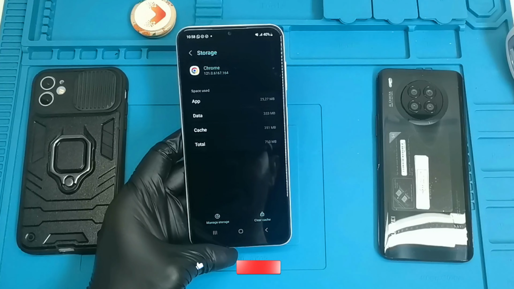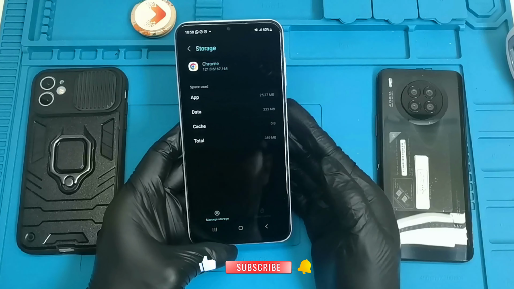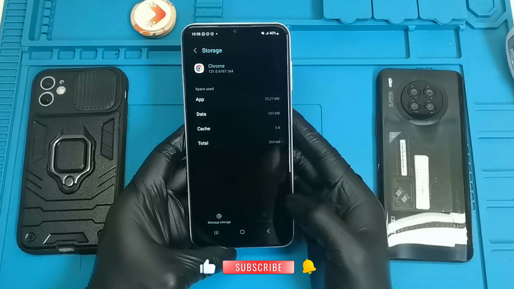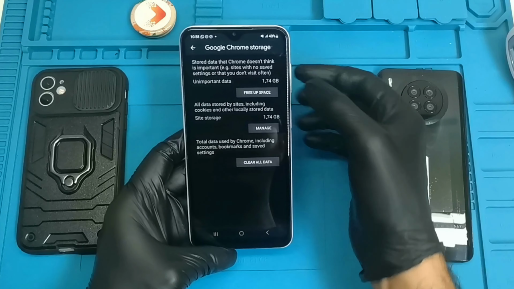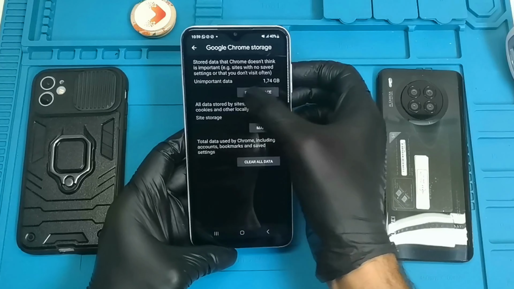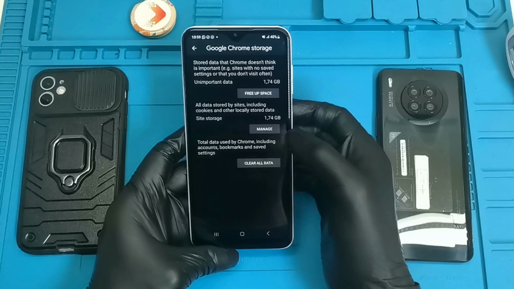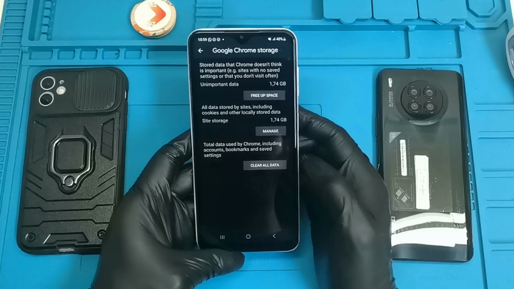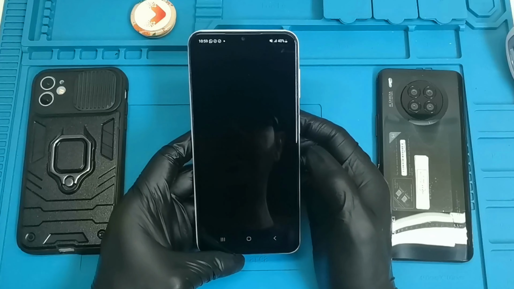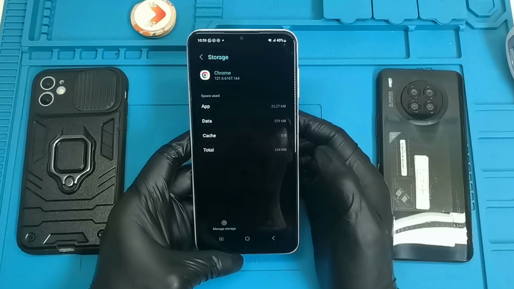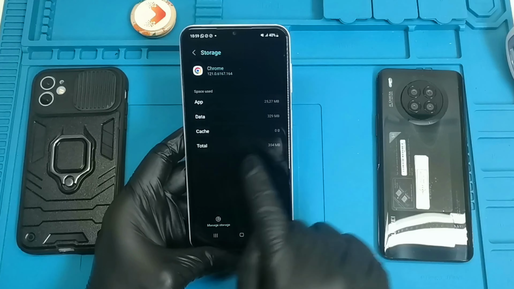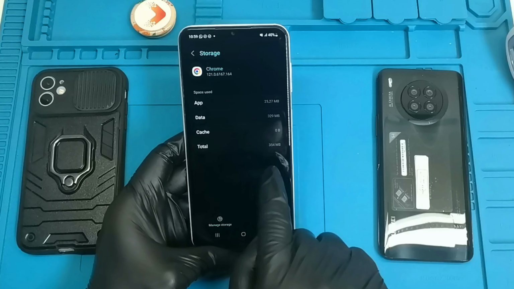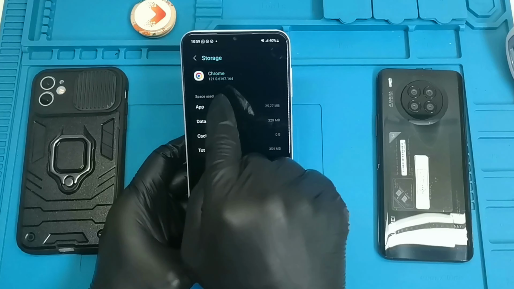So what I'm going to do, I'm just going to say clear cache, and it's done. Manage storage. Here you can see 1.7 GB unimportant data. So this is definitely something wrong here. So what we're going to do, we're going to say clear all and delete the app data, and then you can see it's only sitting with 354 MB right now, the Google Chrome.